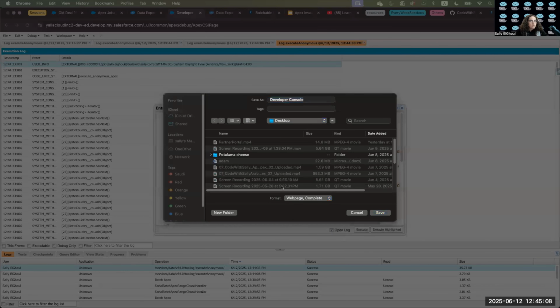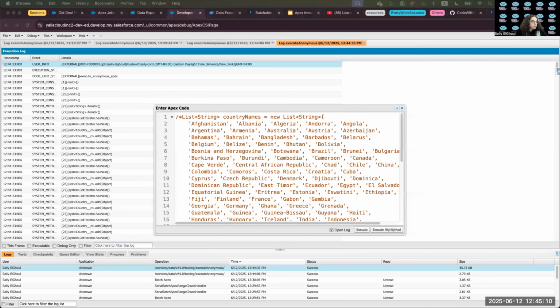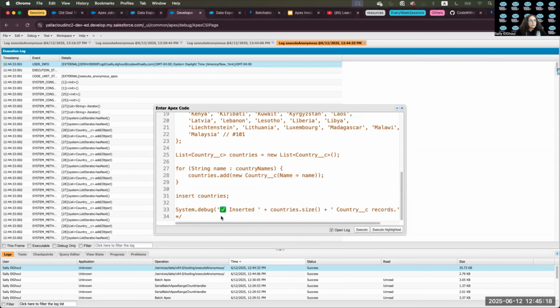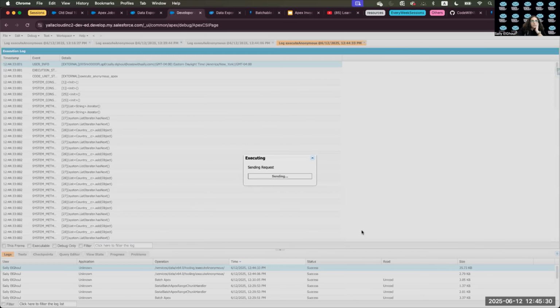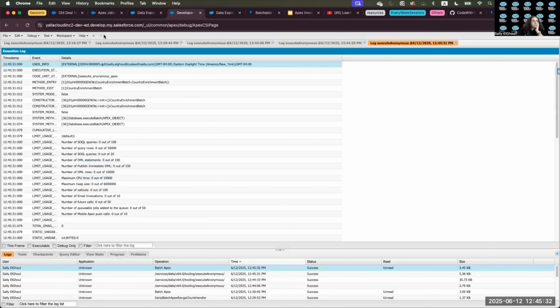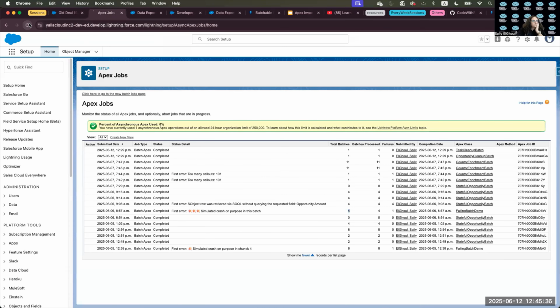I have two important things to show you here. First, let's try to run this with no batch size. That means we'll have only one batch, because we have 101 records of countries. So let's execute this one and see what happened here.